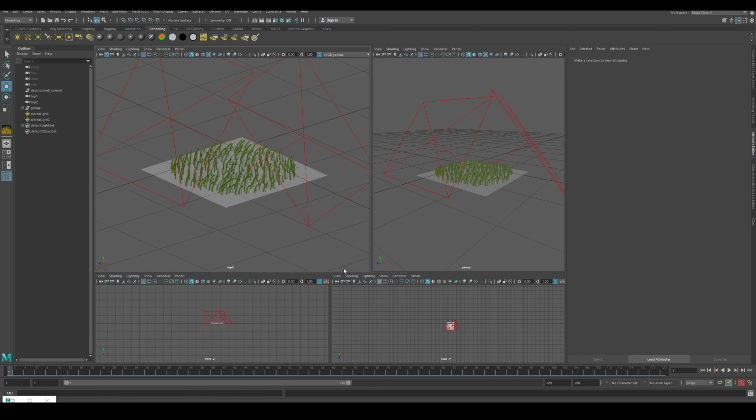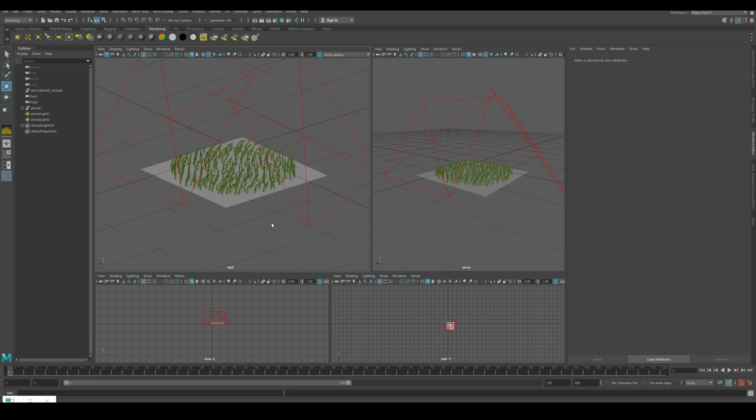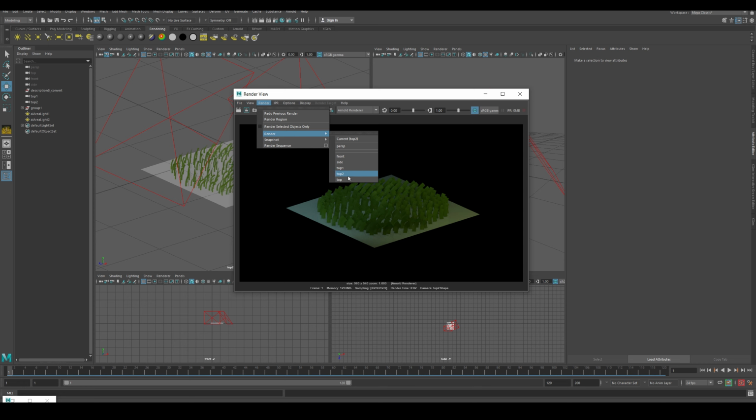So you might want to add some lights if you are dealing with light baking or something. You might use standard lights or Arnold lights or another renderer if you're using something else. And when you're rendering your stuff, you can always choose the perspective window to render from.